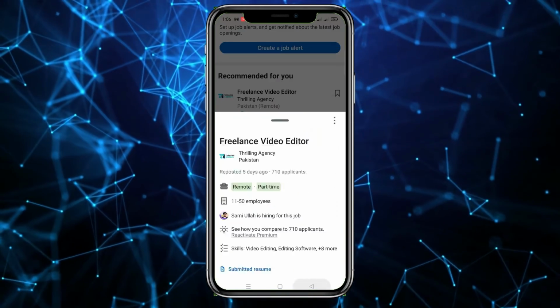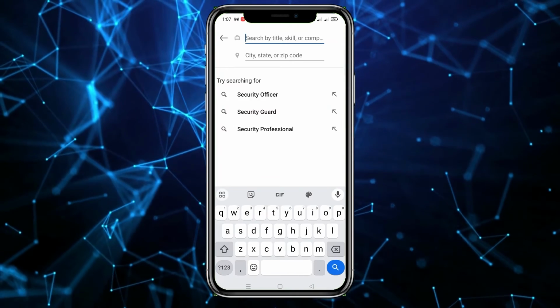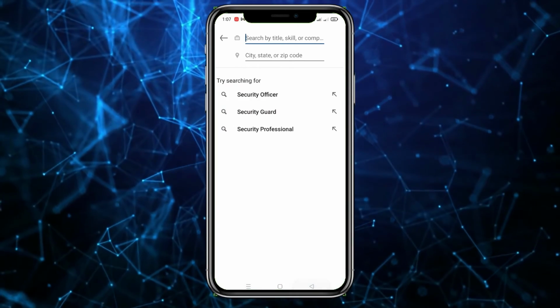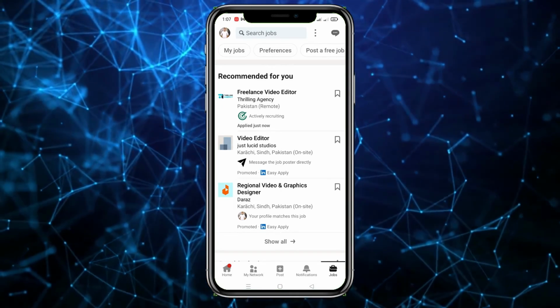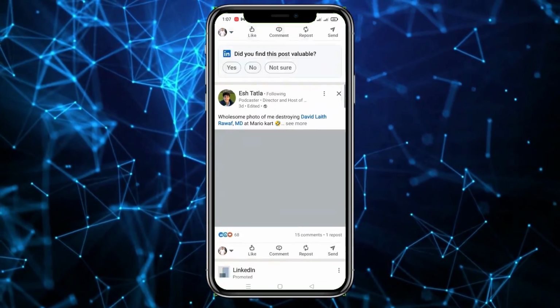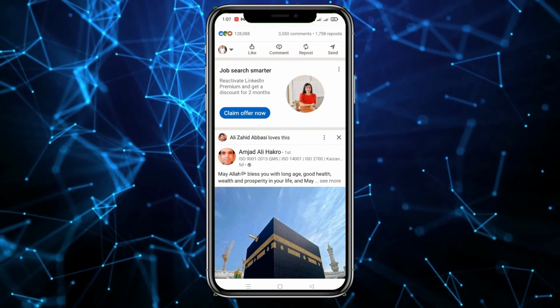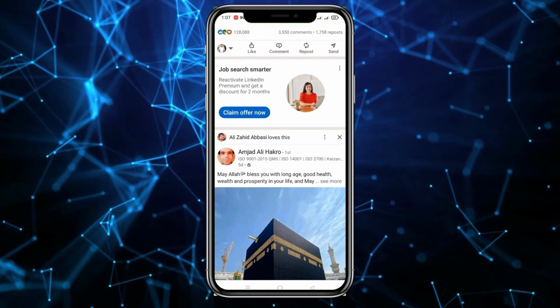Now you can apply to different jobs, and you can also search for a job from here. If you want to apply to a specific job, you can search here and apply to it. So this is the basic and easiest way. And this is the home section, where you will see the posts of the people you are connected with. So these are the basic details of how you can use your LinkedIn profile and your LinkedIn app.